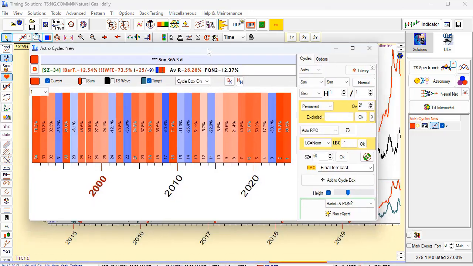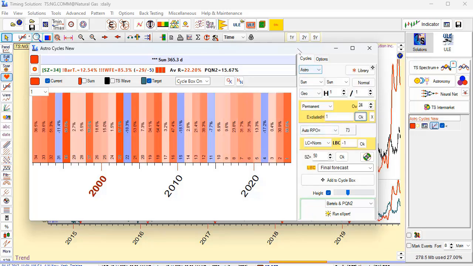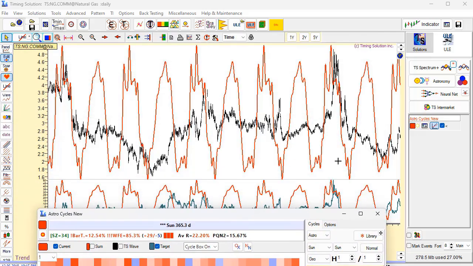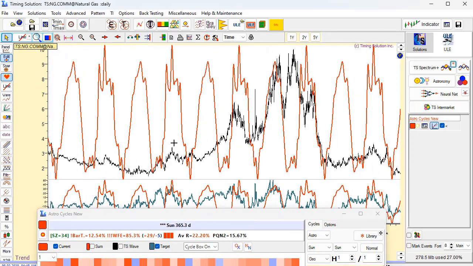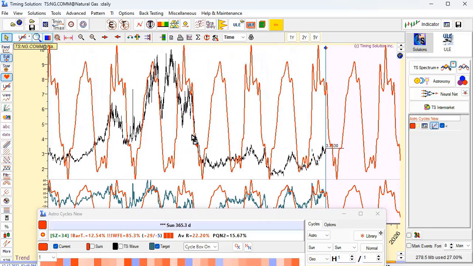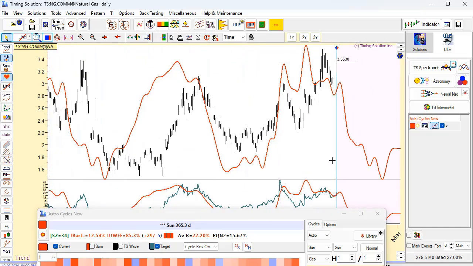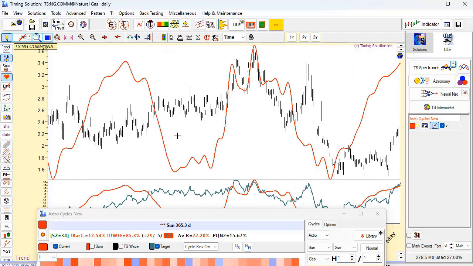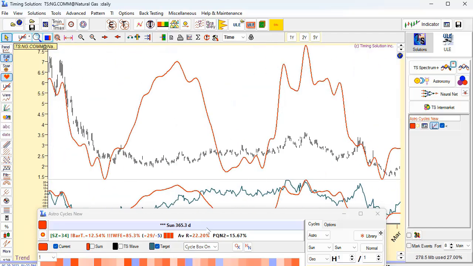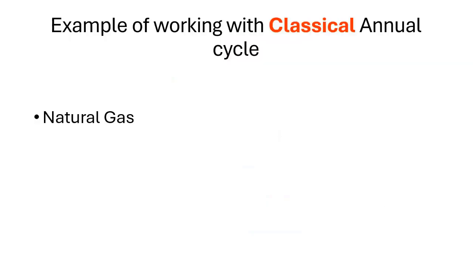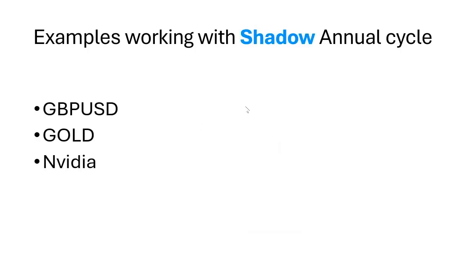If we exclude the first harmonic, click 1, you see there is an option here, exclude H. Click here and the first harmonic will be excluded. So it will not be so concentrated on the New Year drop. You see. So this is the classical annual cycle. We improved it a little bit, so far so good. And next we will apply a more complicated case, the shadow annual cycle.